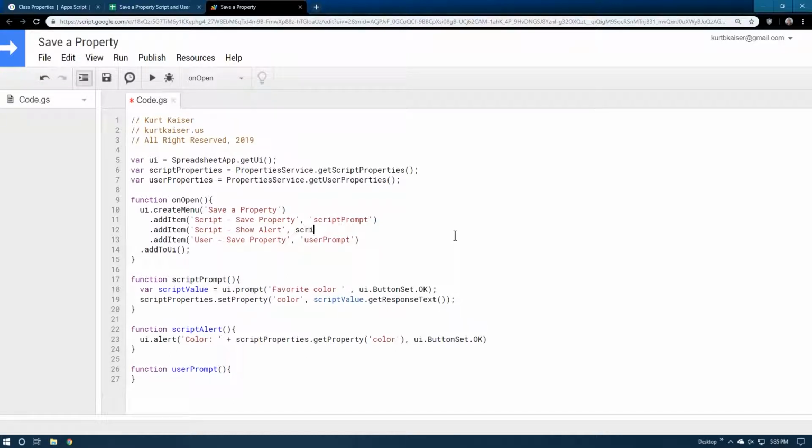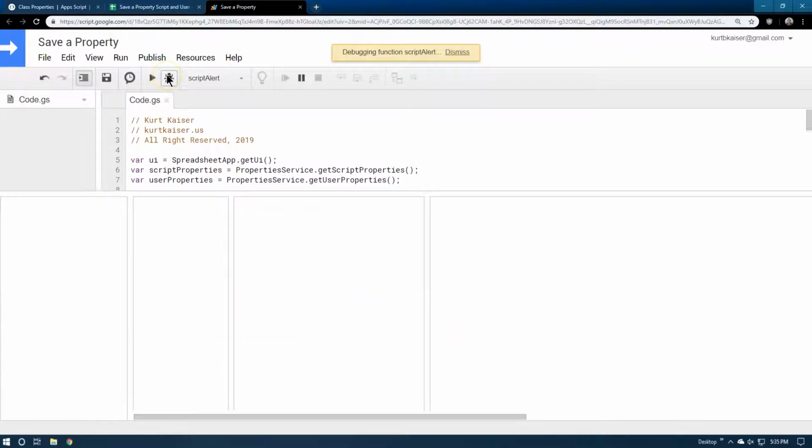Show alert and then script. That looks good too. I'm going to go ahead and hit save. Okay. And let's see. We have to give any access to do this. I'm going to do on open. Hopefully that will go smoothly. And then let's do script alert.